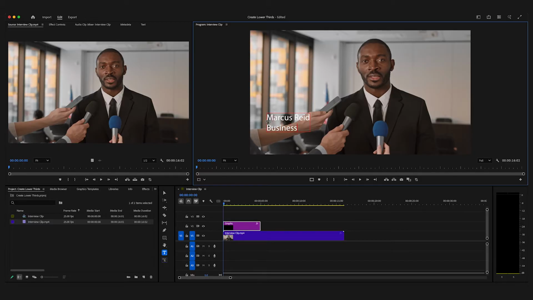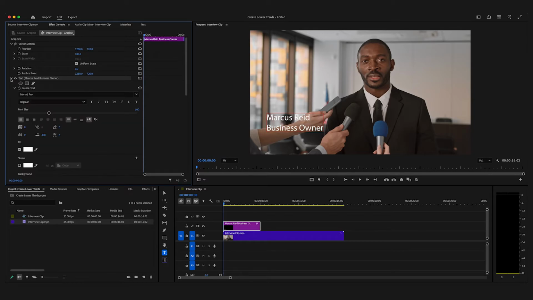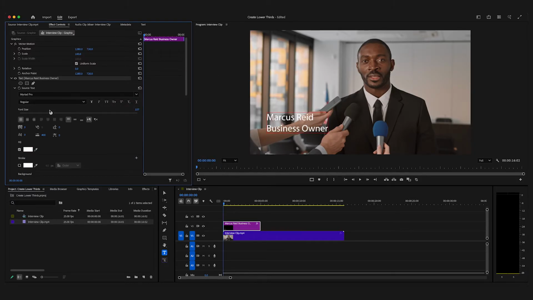Once you have typed your lower third details, make sure that the text is selected and head over to the Effect Control tab, and then click on the arrow beside text. This will allow you to customize the text to your preference of font, colour and size. With lower thirds, the first line of text is usually bigger than the second.